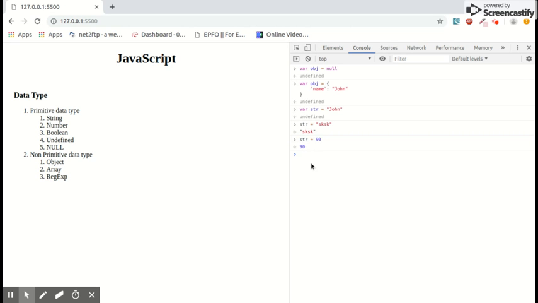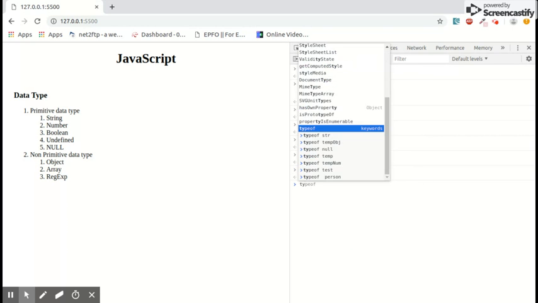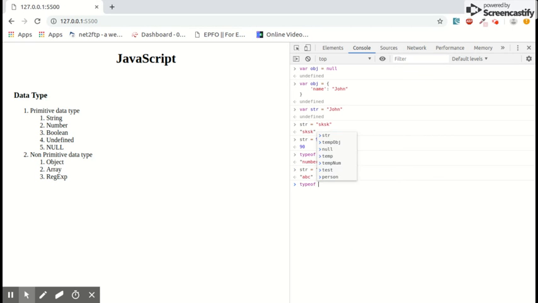After that, if we want to check the data type of this str, we can use typeof str, which is number if we initialize a number. If we assign any string like abc and check the type of this str with typeof str, now the type of str is string.